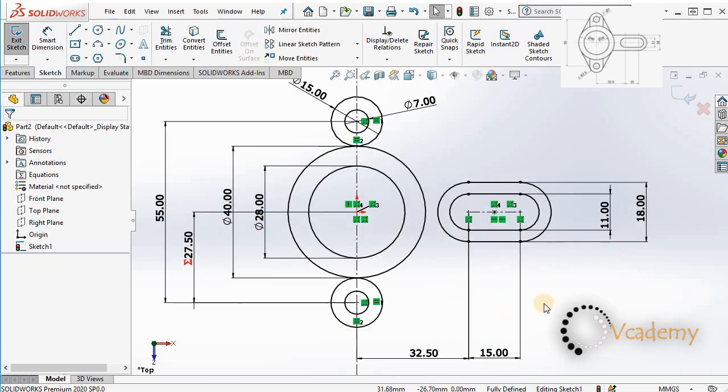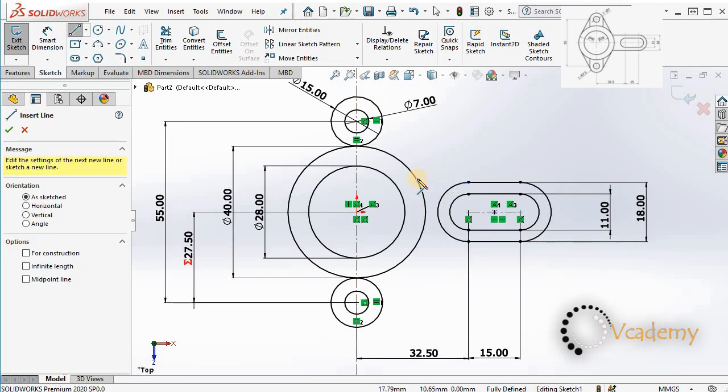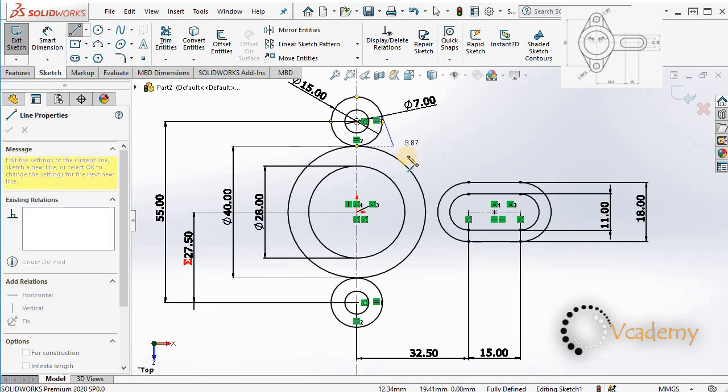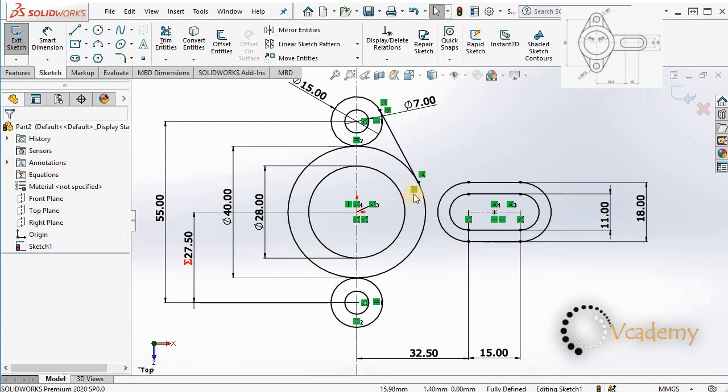Alright, let's draw these ribs. Say line, take anywhere on this, and then you'll automatically get a tangent by seeing the blue, right? You click anywhere. See, it's already defined the tangent there. The sketch relation is a tangent, so this line is always a tangent to this circle, and it is a tangent to this circle, which is what we want.